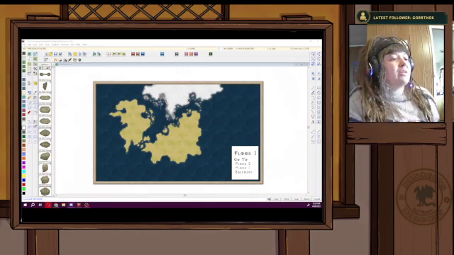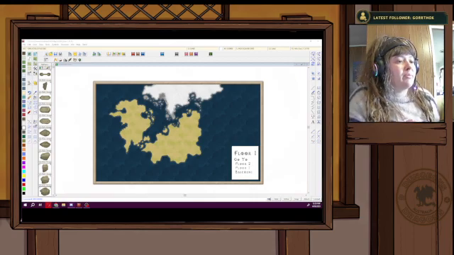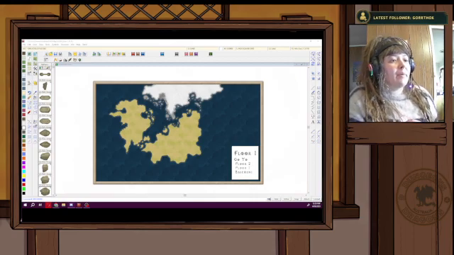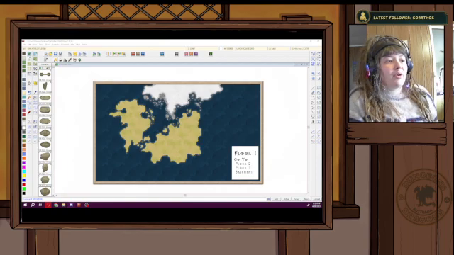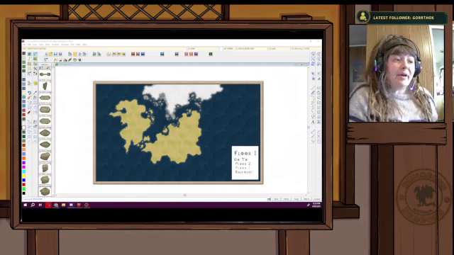Question number 3 was, I've also used Incarnate to make maps in the past. Maybe it's not the best for world maps, but it's pretty good for more localized maps. Do you have a preference of one over the other stylistically? Look, I like Incarnate. I really do.